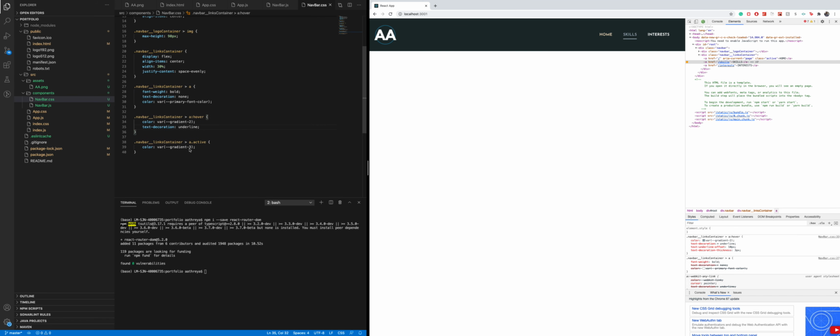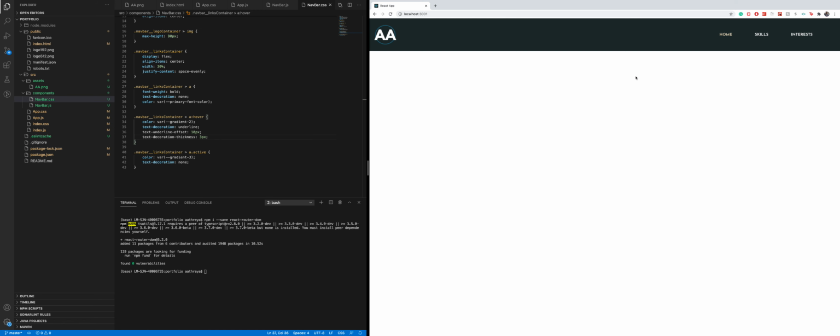So when it's active, let's disable text decoration, and the other thing we want to do is copy this and put it over here. So next time we refresh, it should look fancier. It's going to look like this, and the active one will not have anything because it's already set.